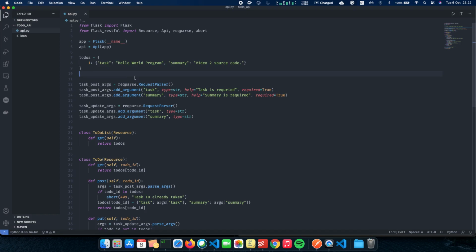MongoDB is a NoSQL database where your values are stored in the form of documents. We'll see what all of that means. And so let's start integrating MongoDB into our application.